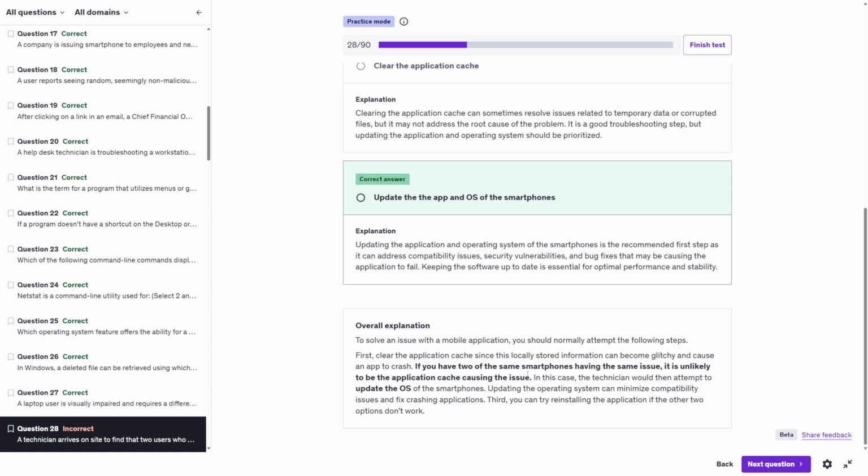First, clear the application cache, since this is locally stored information that can become glitchy and cause an app to crash. If you have two of the same smartphones having the same issue, it's unlikely to be the cache causing the issue. And in this case, the technician would then attempt to update the OS of the smartphones. Updating the operating system can minimize the compatibility issues and fix crashing applications. And third, you can try reinstalling the app if the other two options don't work.